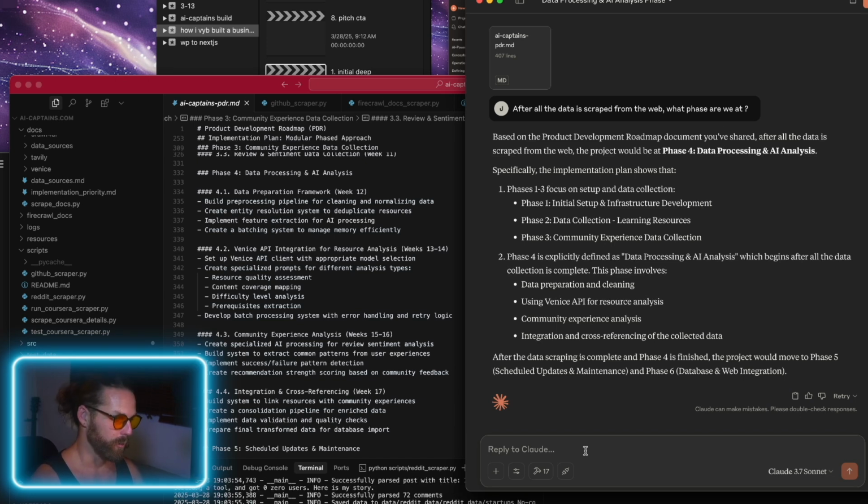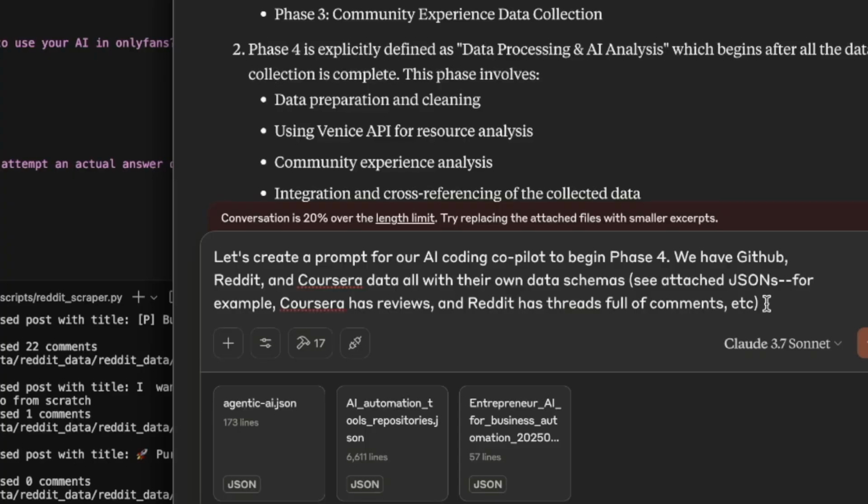So what we're going to do is start writing Python scripts that use Venice AI, or open source. Probably we're going to use a lot of DeepSeek in this next section. We're going to use DeepSeek to start processing and analyzing this data. So let's get a prompt for our AI coding copilot to begin phase 4.